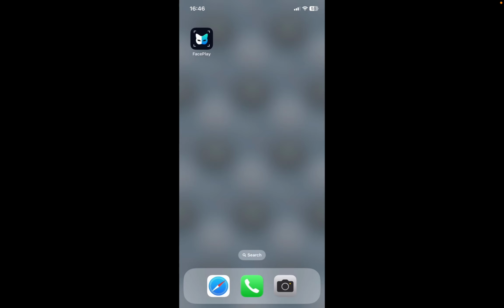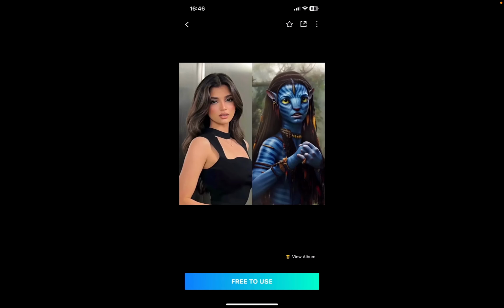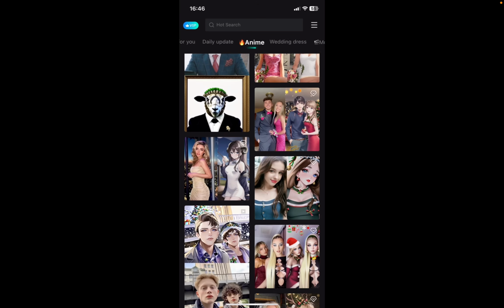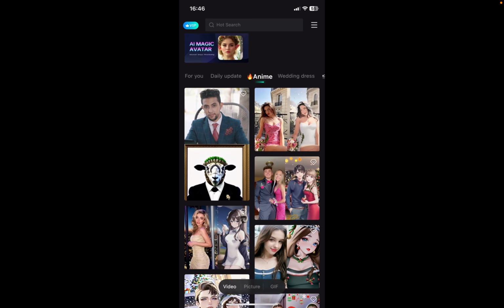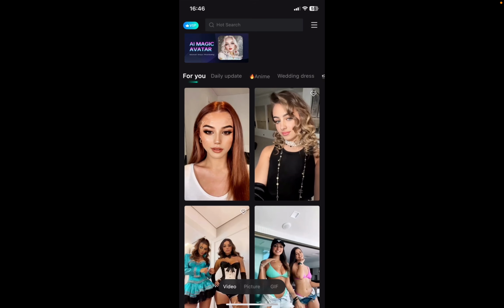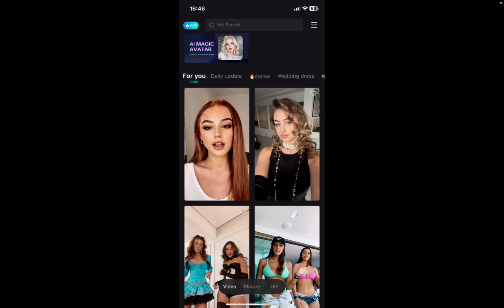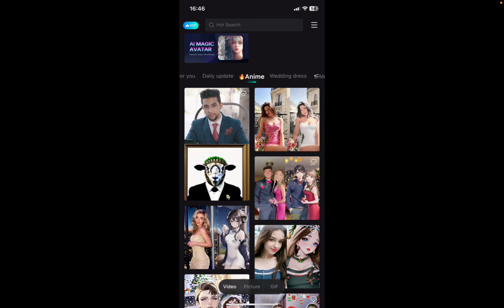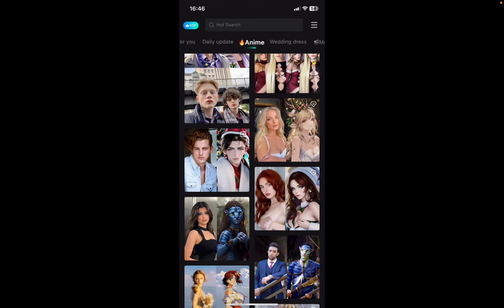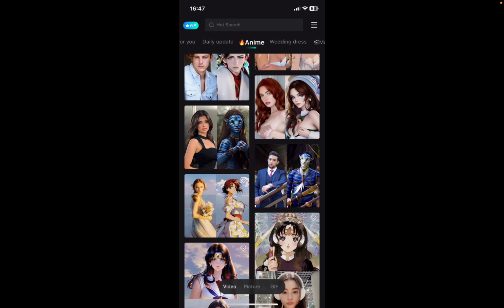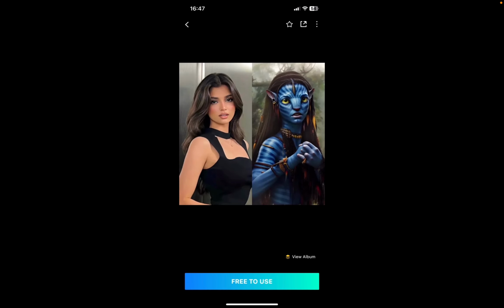So after that you just need to open the Faceplay right up here, and then just find the necessary filter we want to use. Basically it opens on this page, but we need to go to anime in the top of the screen, so click on it and then just scroll down to find the necessary filter. This one is suitable for us. So as you can see, it's totally free, so we can use it.